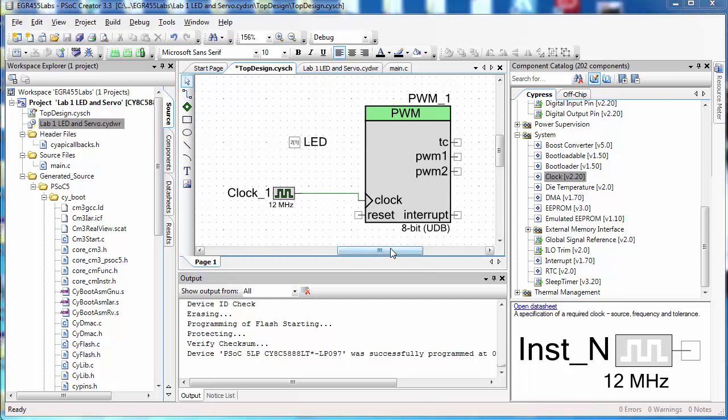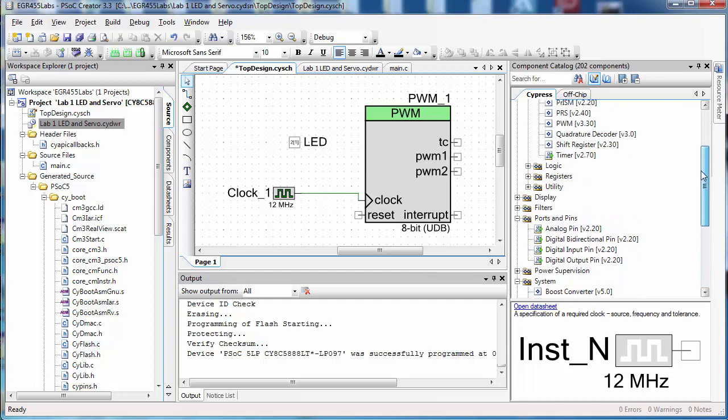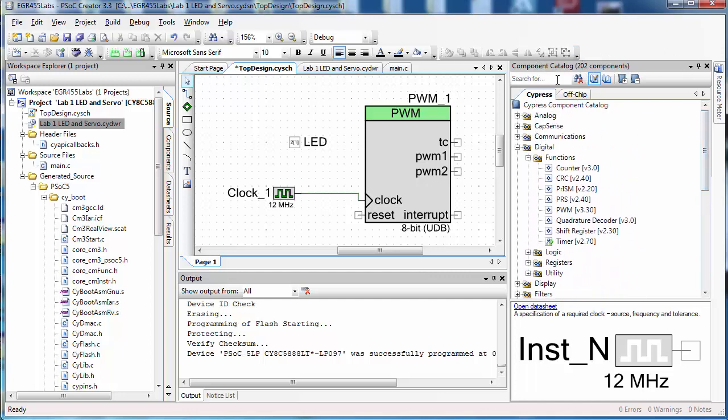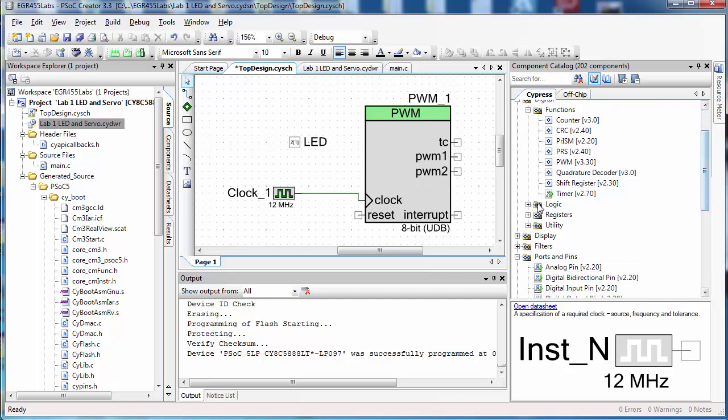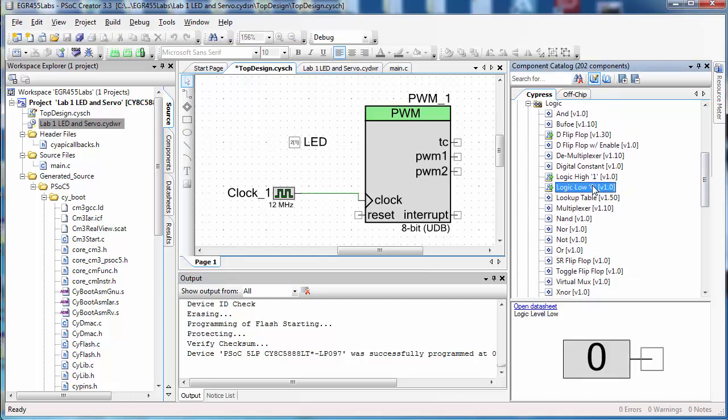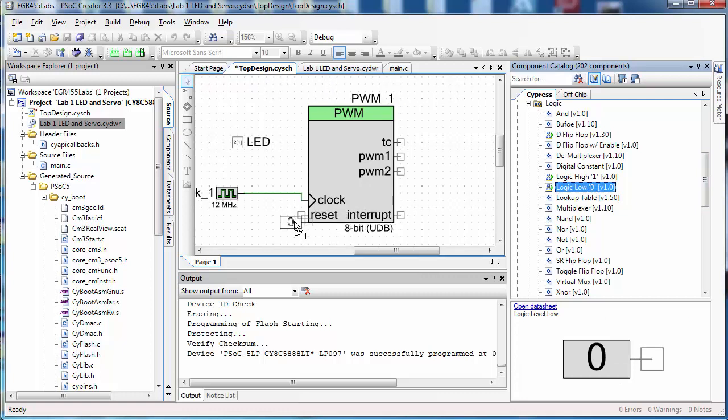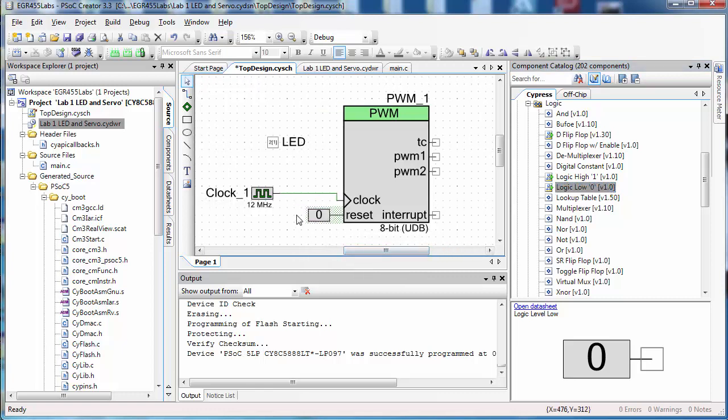For the reset input, I want to give an input that just tells my PWM to not reset. So scroll up to the top and find the logic menu and find a logic low, and we're going to take that and connect it to the reset. By wiring a 0 to reset, we're telling the PSoC to not reset.